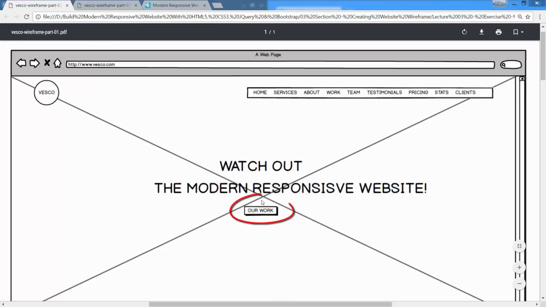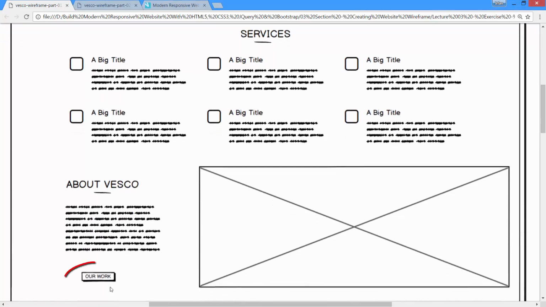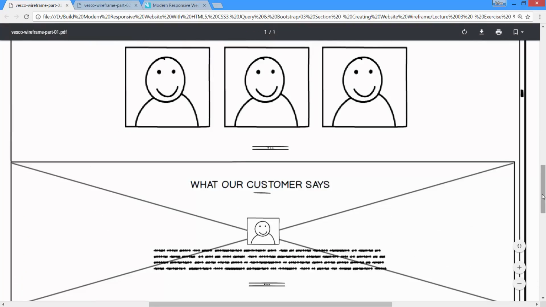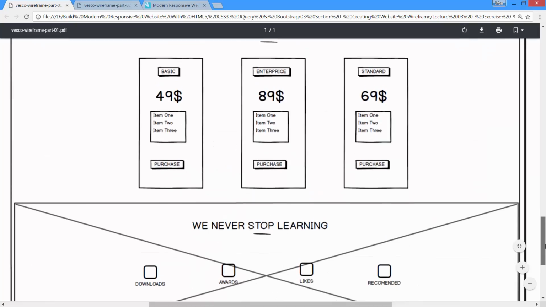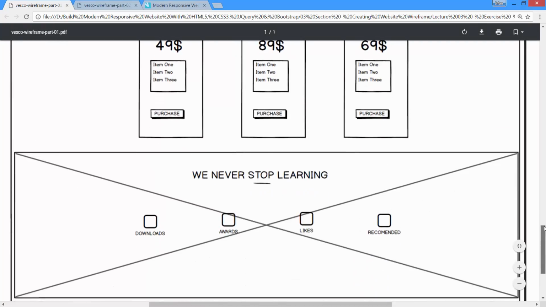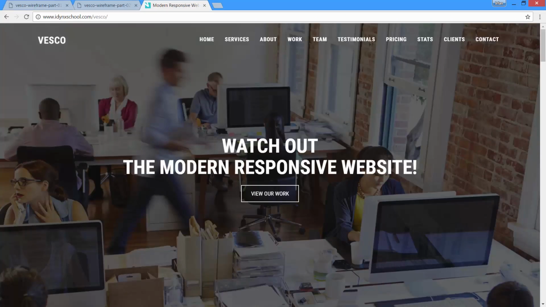We have a button for home section. We have a button for about section. And we have buttons for pricing section. And we also have a button for contact us form. This is how they should look like after adding CSS.